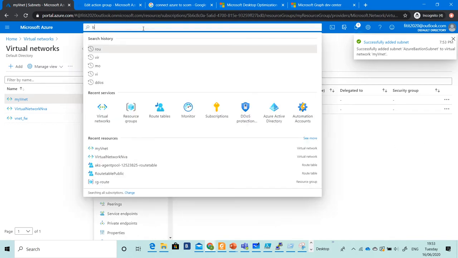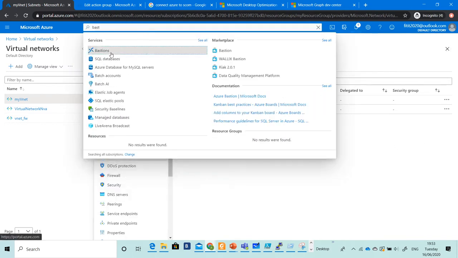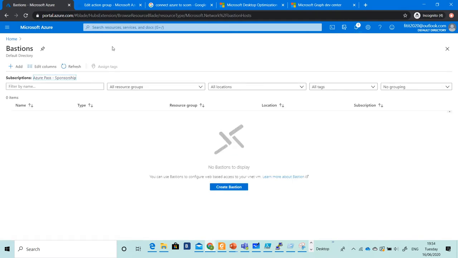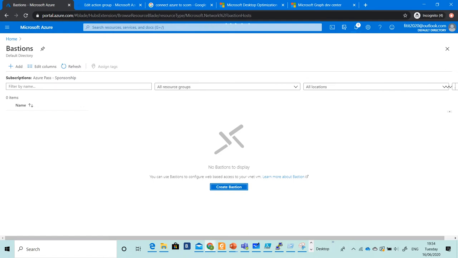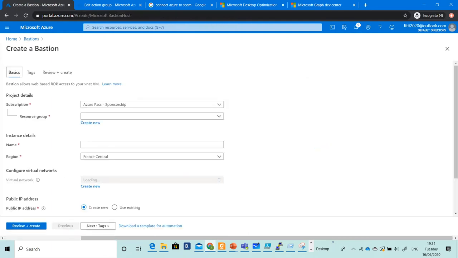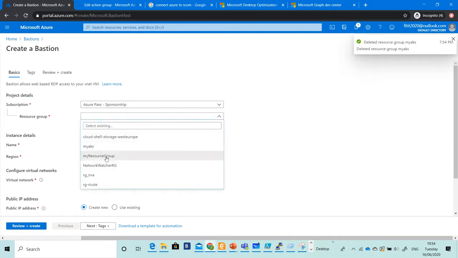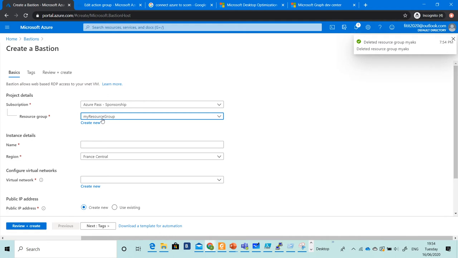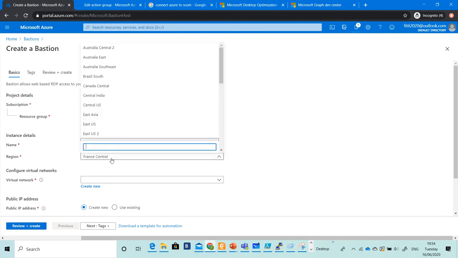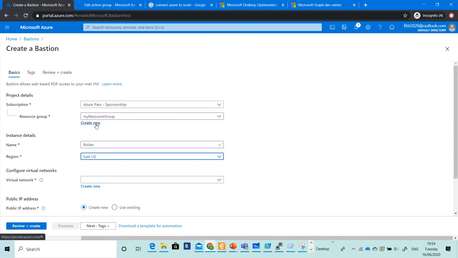I will go here and type Bastion. Here it is. In this one, I will create a Bastion. It's very easy. My subscription is this one, and I will use my resource group. Wow, so easy. After that, it asks me for the instance details. The name: I'm going to type Bastion here. And my region would be East US, of course.